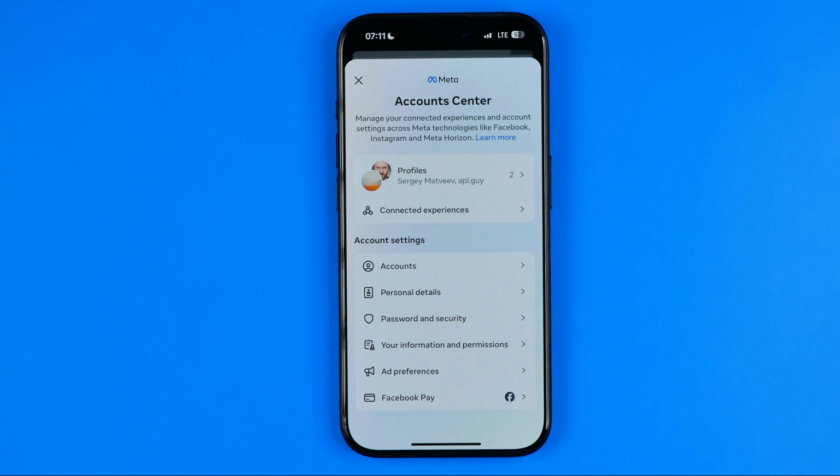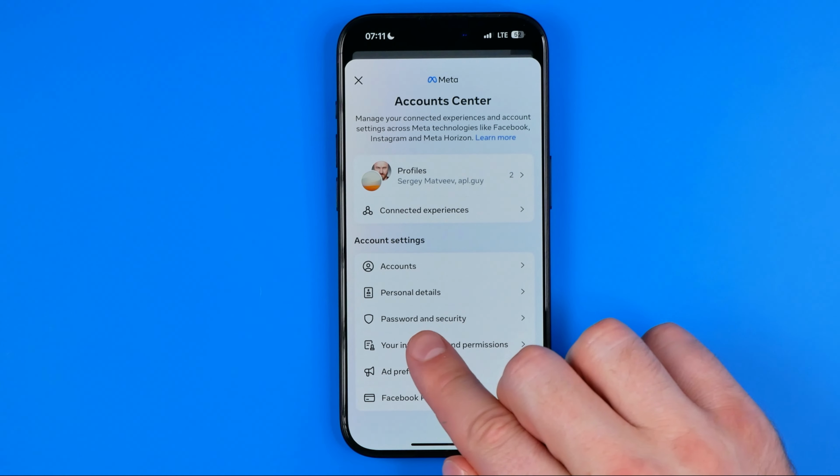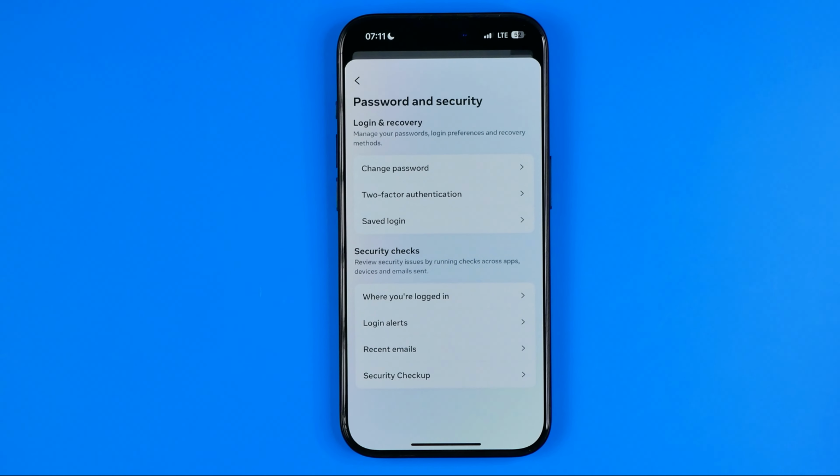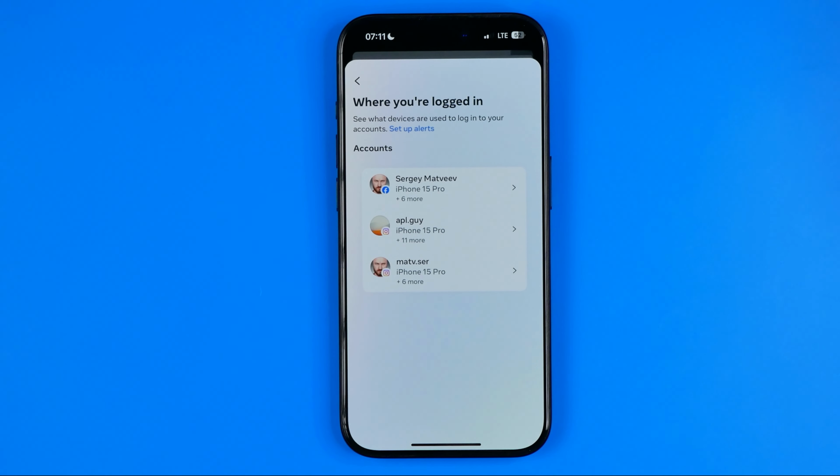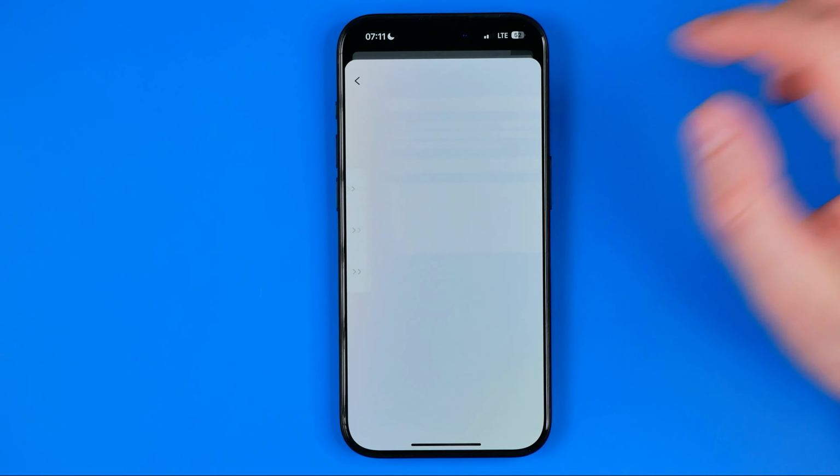We need to head over to the Account Center where we can easily find password and security. That's where you need to tap at where you are logged in and then select your Facebook account.